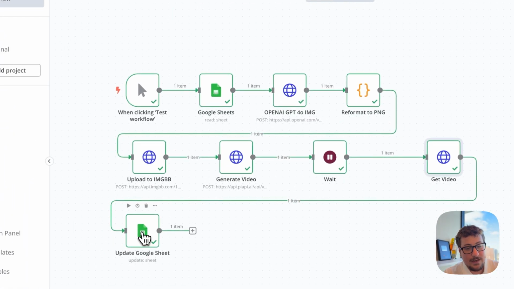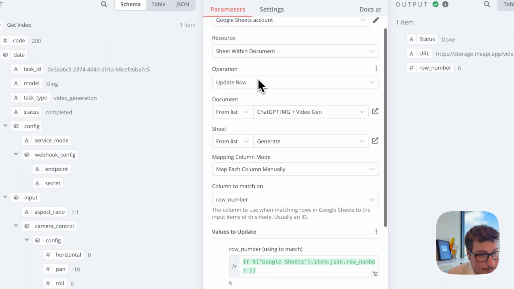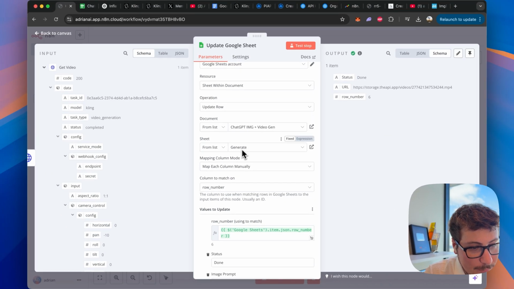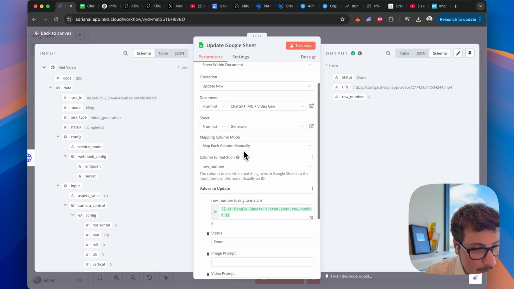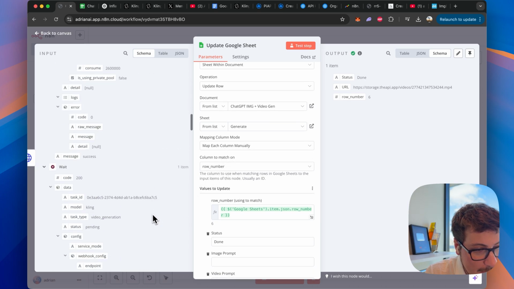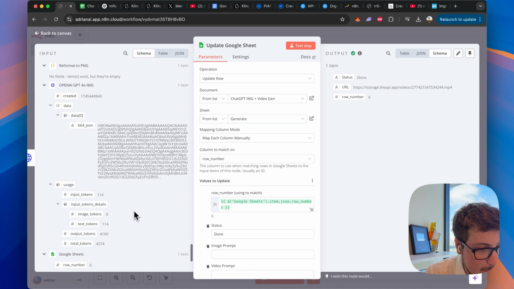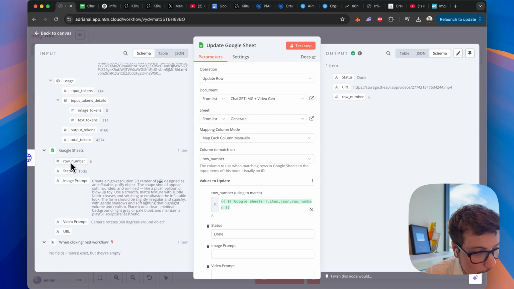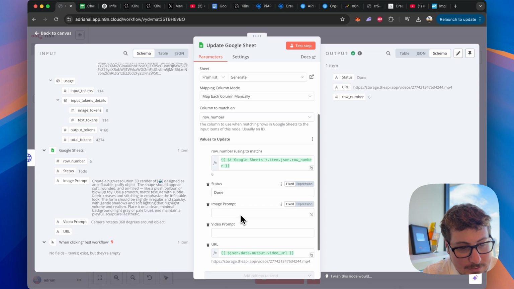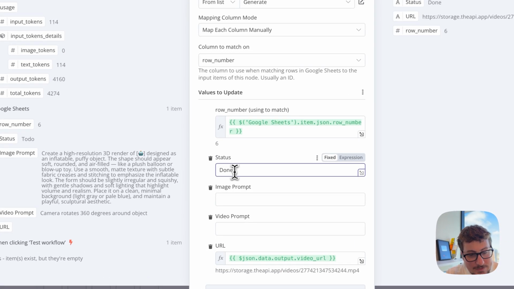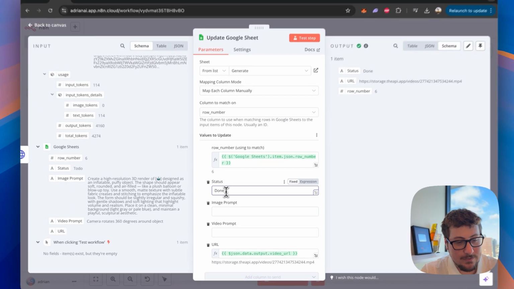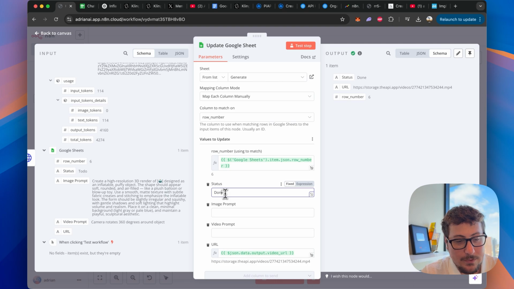And then the final step is going to be the Google Sheet. So we're going to do a Google Sheet update row, same document. And then you're going to want to do column to match on. And you're going to scroll down and drag that row number one into here. So we're going to go onto that original row. So for the status, you're going to want to set it to done. This is going to make it so next time you run the automation, it doesn't run the same row. It'll go search for the next row and do that.